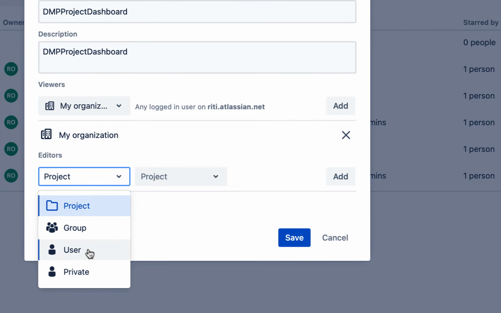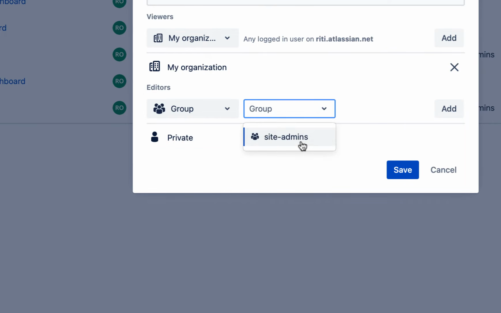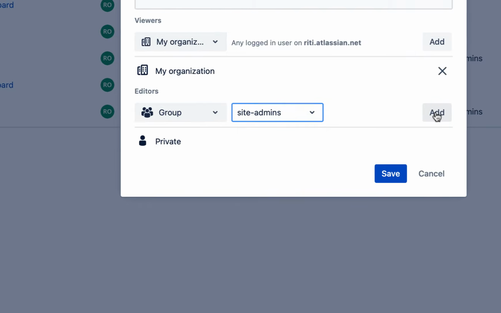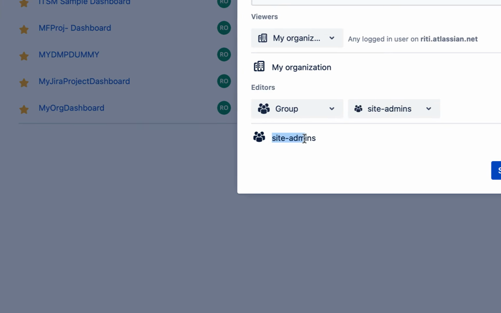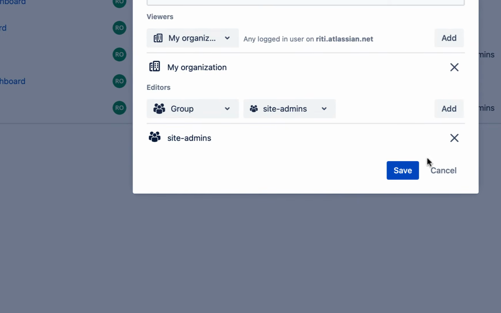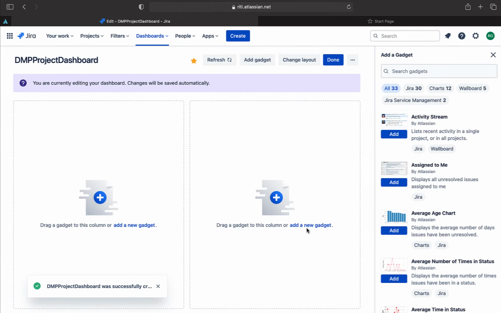But for now, I want a particular group, that is the site admins group only, to edit this dashboard. Therefore, I will select site admins and go ahead and click add again. As we can see, the site admins option has been added over here. Now save it. Our space for the DMP project dashboard has been created.